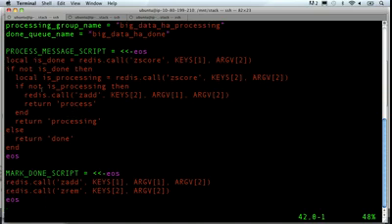Now, if it was processing, then we'll return that so that the consumer knows to keep the message and check again later to see whether or not it should start processing it. Finally, the last case, which is the message has already been done and we can ignore it.